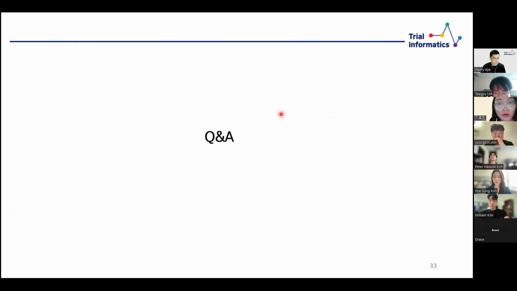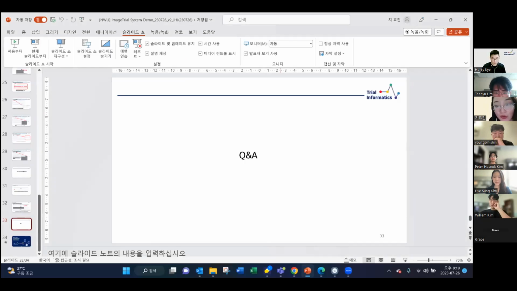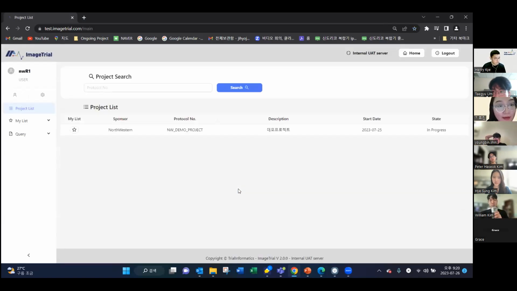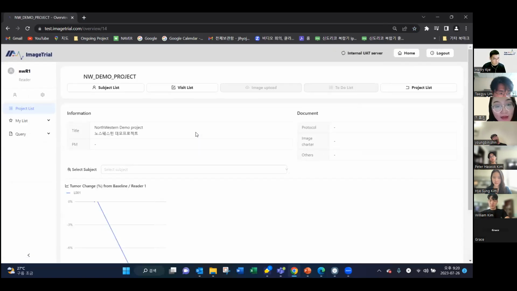And now I would like to briefly show you how to use the Imagetrial system through this demo section. So this is the login page, and you may input your ID and password and press login. And as I've mentioned, you can see the role that you've received and the project list, and you can click on it.